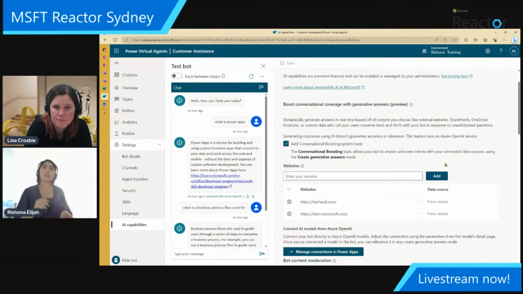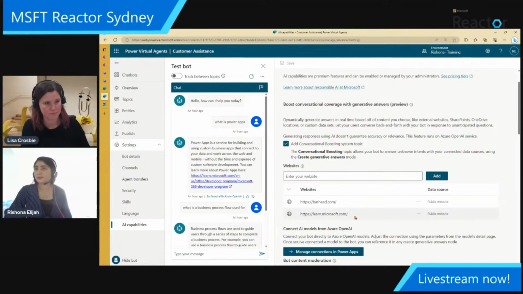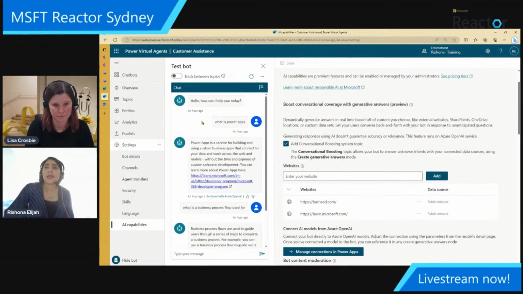So this bot that I'm showing you now, I haven't added any topics to it. All I've done is put down a couple of websites. I've got Barhead, which is where Lisa and I work, and also Microsoft Learn. In my example here, I asked the bot, what is a Power App? And you can see that it was able to go and query Microsoft Learn and then produce a result for that.